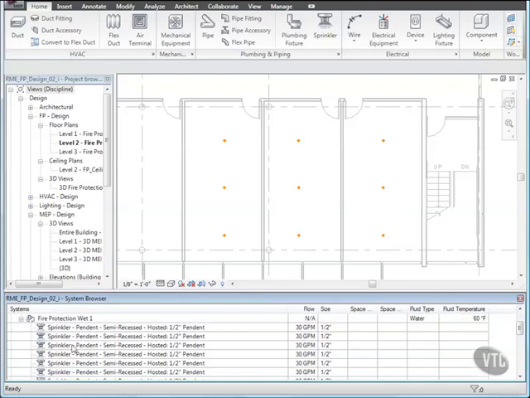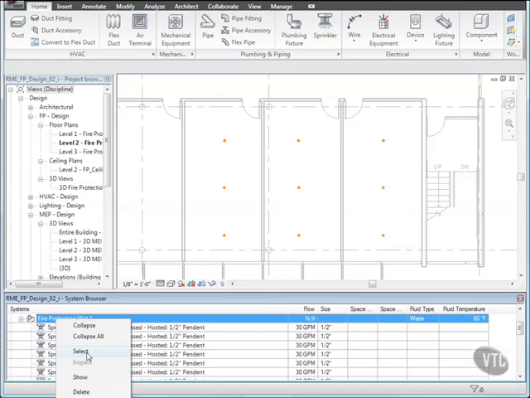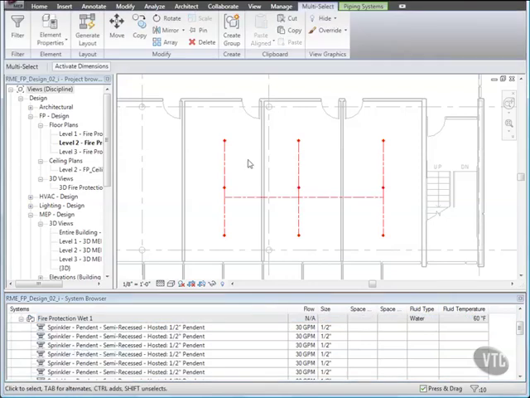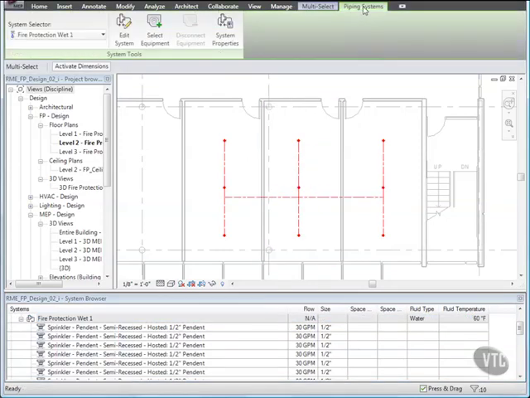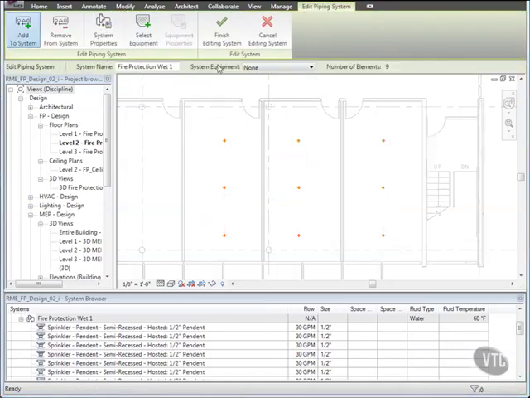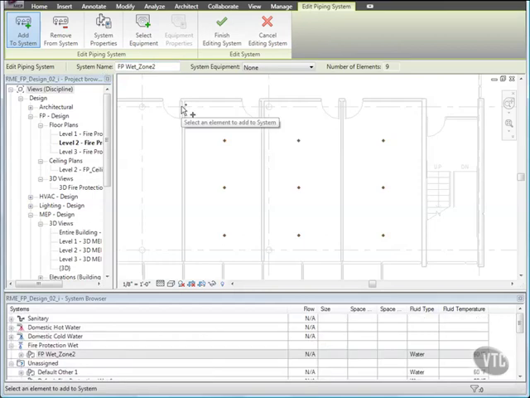Next, we'll create the initial layout. Right-click Fire Protection Wet 1 and click Select. Then click the Piping Systems tab, and from the System Tools panel, click Edit System. On the options bar, for system name, enter FP Wet Zone 2. Then click Finish Editing System.